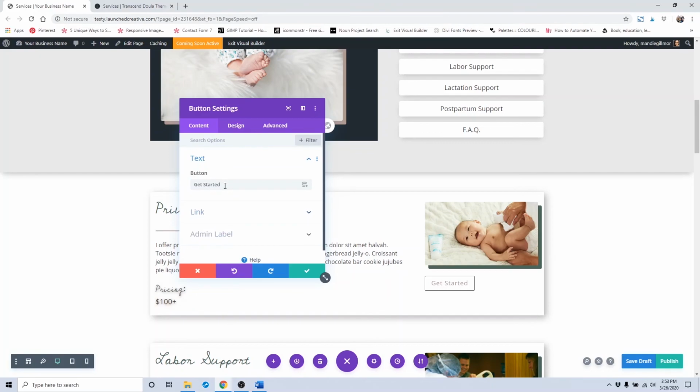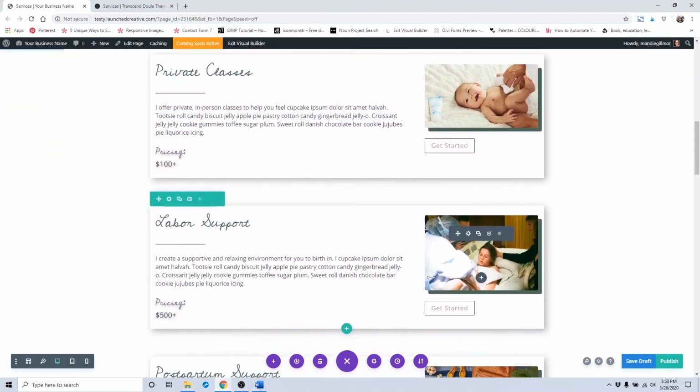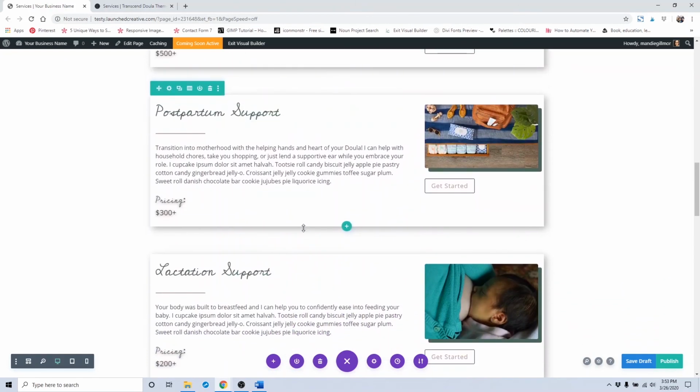You could also change the text of the button by clicking the button area and changing out the text there. Be sure to save all changes. And again, everything that I just showed you here, it's the same steps for each individual services section area.